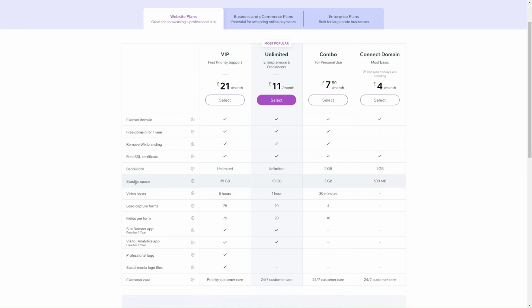And then you have the storage space as well. The storage space is the highest in the VIP section, and the Combo has 3 GB. So depending on how big your website is, things like the amount of pages, the amount of products, the amount of imagery, all of that adds to your storage space. So depending on how big that is, you might need to go for the 10 GB, you might need to go to the VIP, or you might need to go for the Combo as well. Everything else is more or less the same.